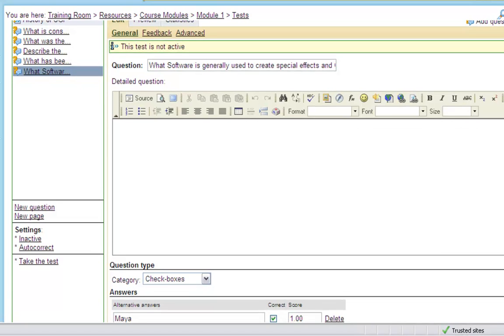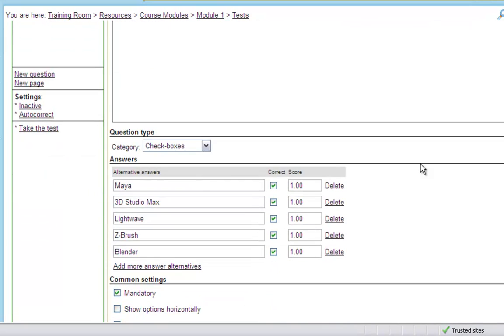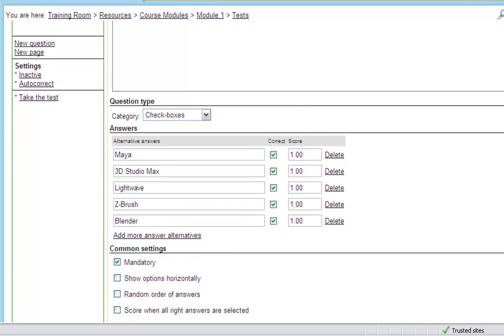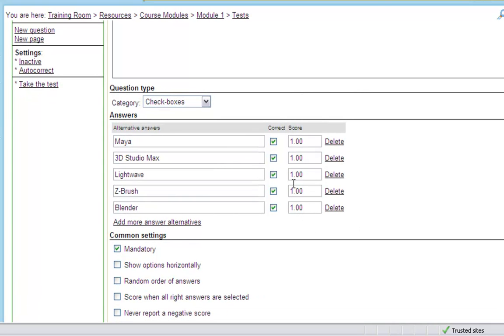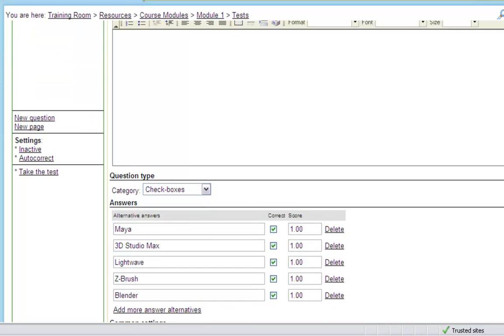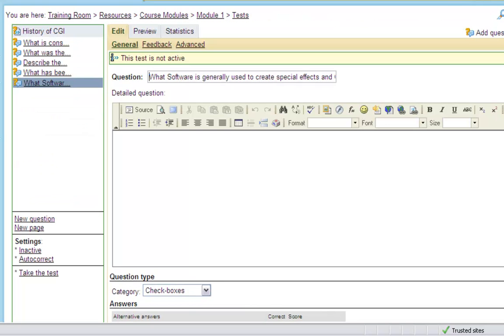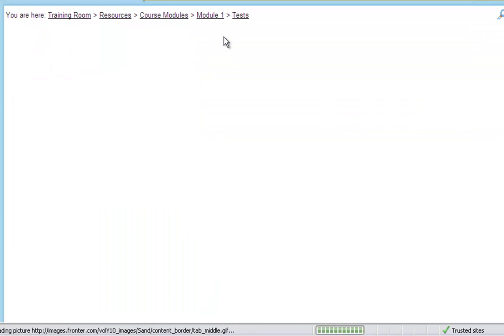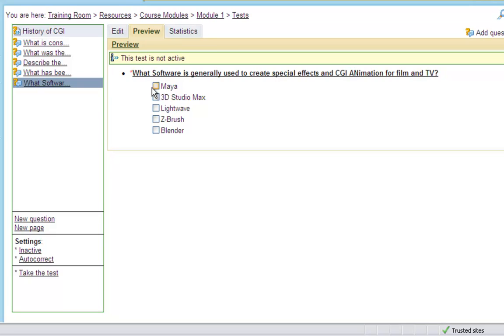software is generally used for special effects and so on, and all of these answers are correct. So if they know their stuff, they'll put a tick in all of them, and hopefully get 1 point, or they'll at least get 1 point or 2 points. They should know that all of those pieces of software are available. And if you click on preview again, preview the question, you can see that I can put ticks in all of these boxes, and that should be the correct answer.